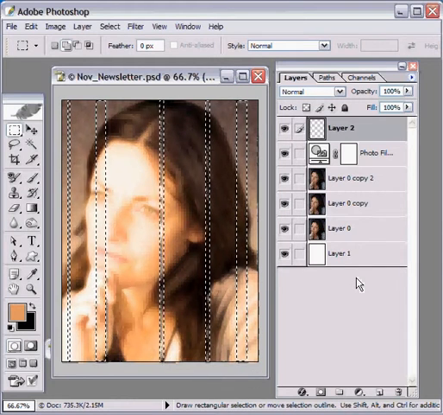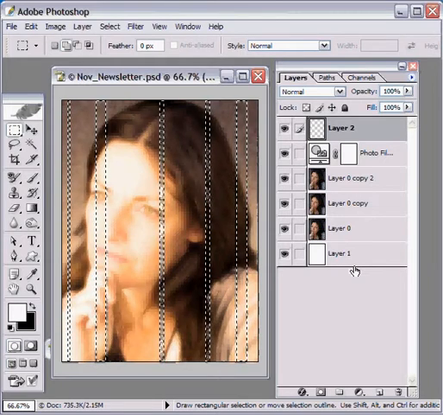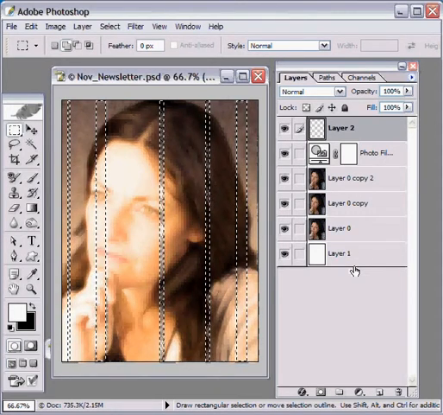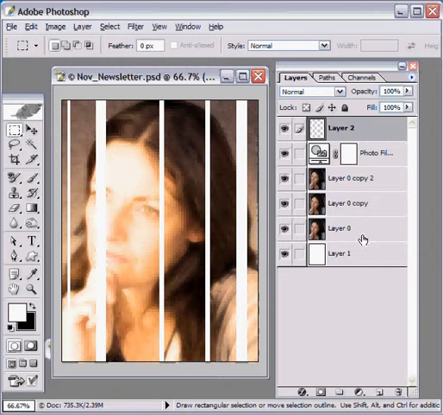Okay, I'm going to press D and then X. That'll get my foreground color to white. Press Alt, Option, Backspace to fill that selection with white on the new layer. I'm going to reduce the opacity down to about 50 to 60%.